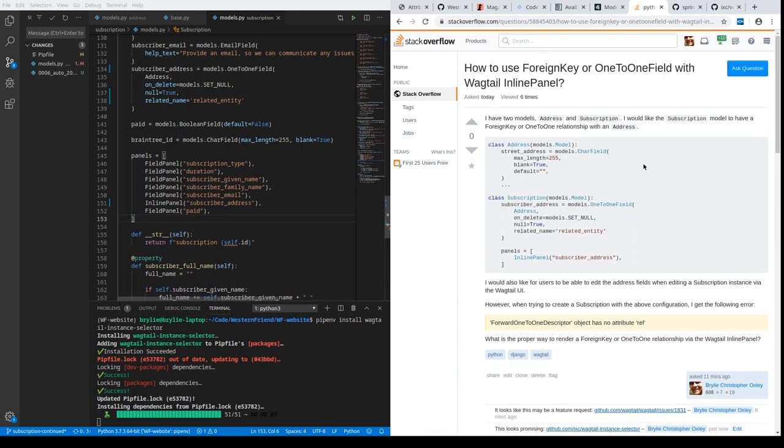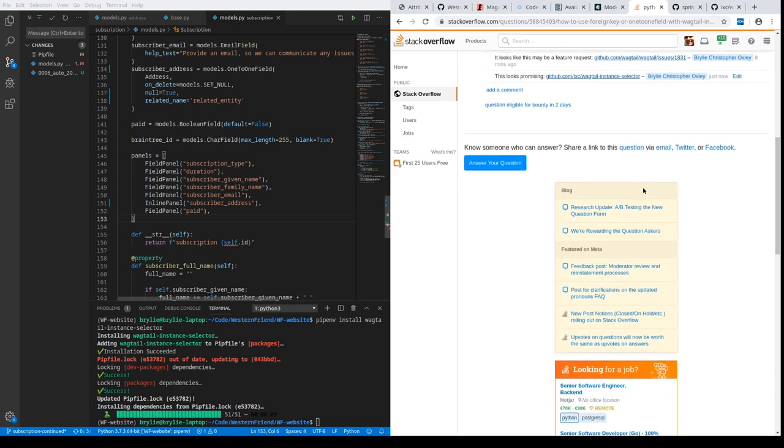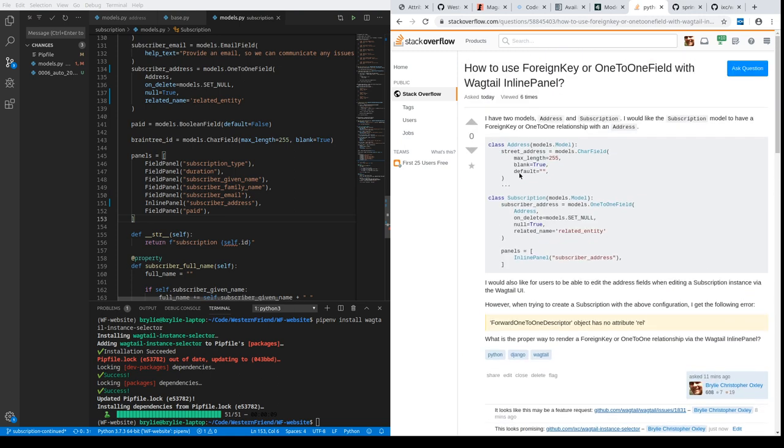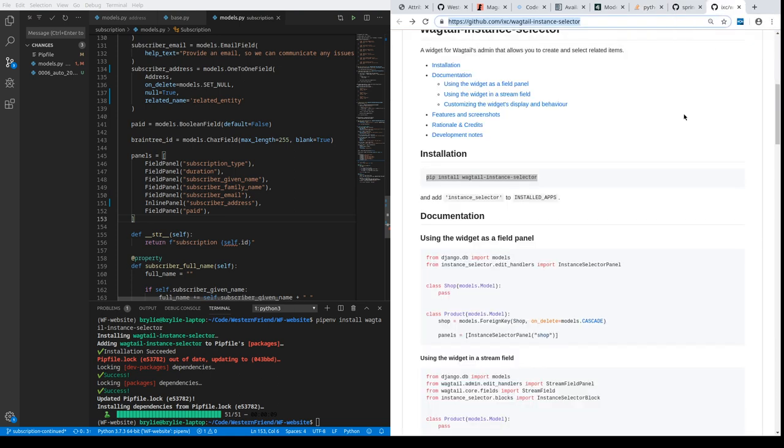Honestly though, sometimes I've gotten answers really fast on Stack Overflow for Wagtail questions specifically. So what do we need here? Just an instance selector panel. Just the foreign key for the field. Okay. Nice.